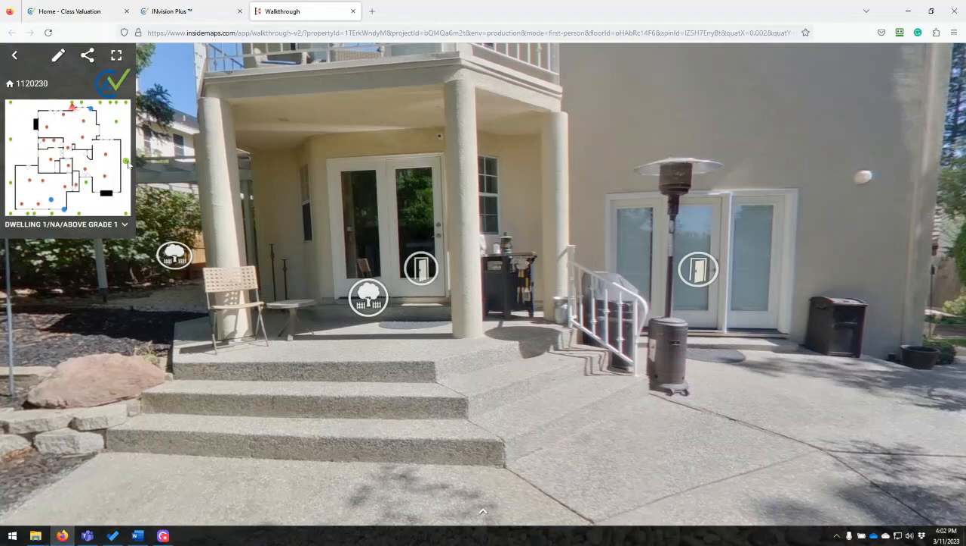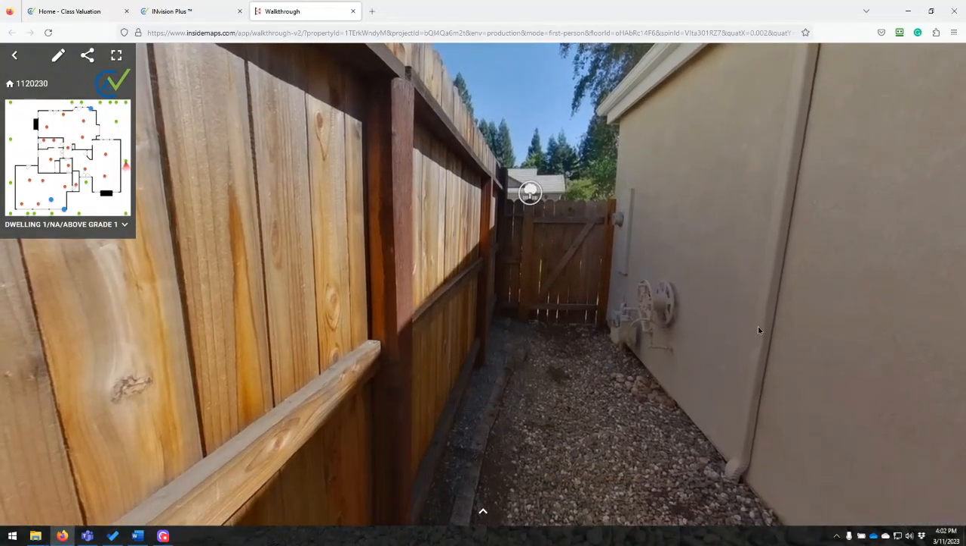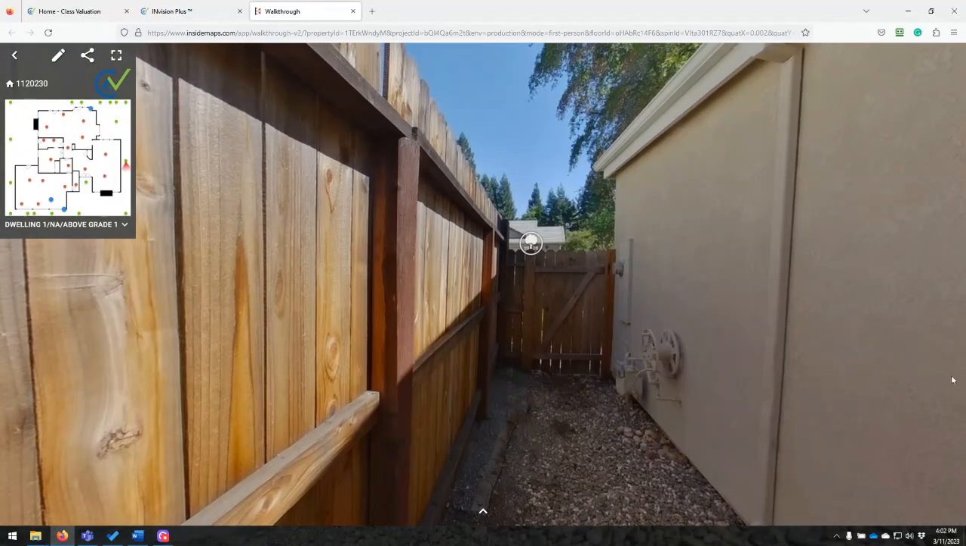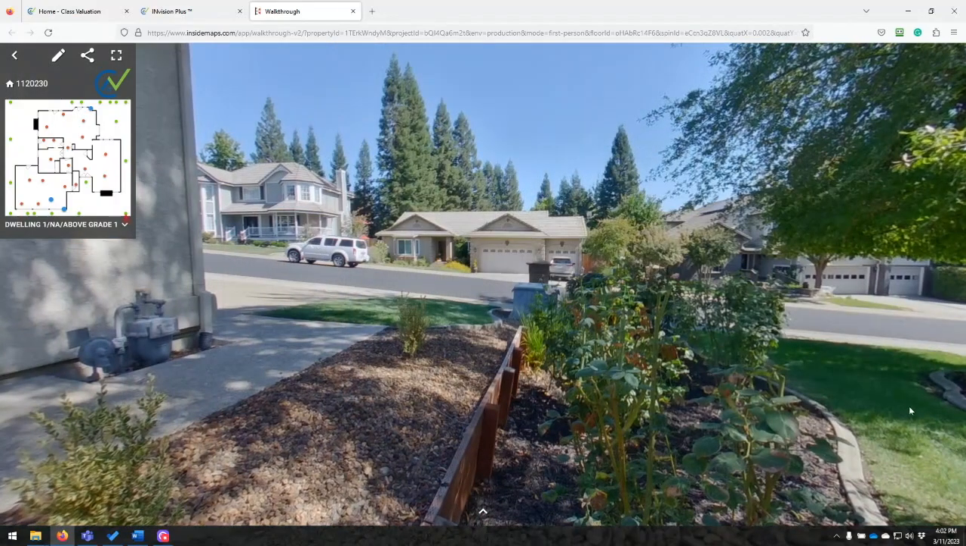Continuing to the left side of the house is where we can see that the home is serviced by gas and the position of the electrical services. Let's make our way to the front door.